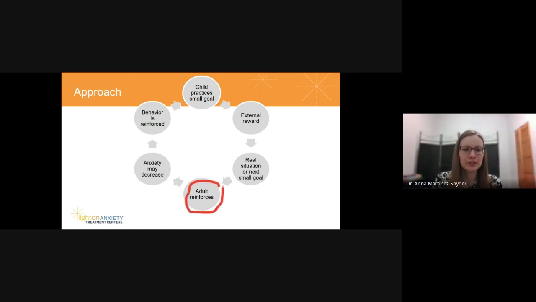We have reinforcement from the adult in the situation. And the kid's anxiety in this case might decrease, but this is an exposure, right? Think about this as an exposure. The anxiety might come down, but it might not. But regardless, we are reinforcing the speaking, which is what we want to do.